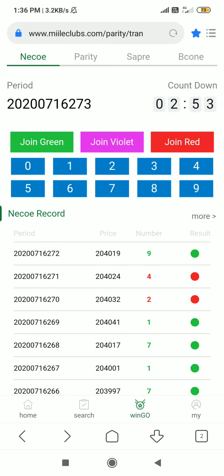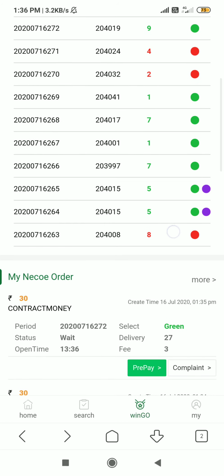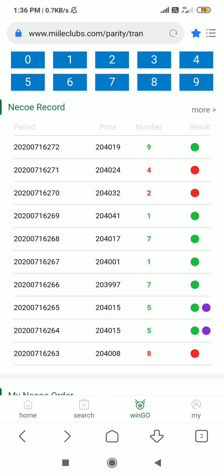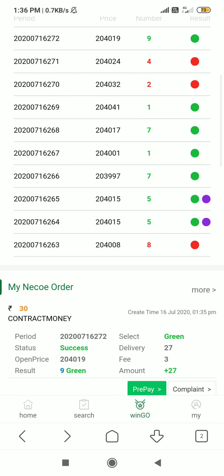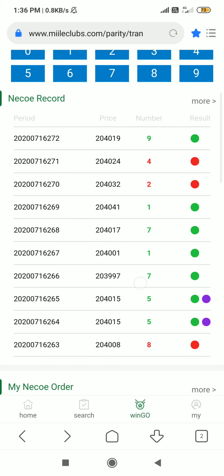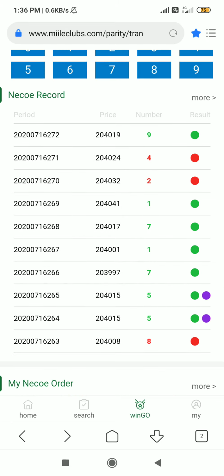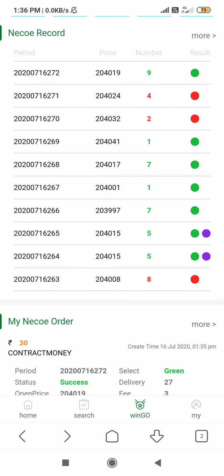Okay, we won. See, I have paid 30 rupees on green. So now since we have won, we have successfully transacted the amount of 30 rupees on green. So now let's use the correct doubling purchasing method, whether this method is helpful or not. Okay, just as an example.